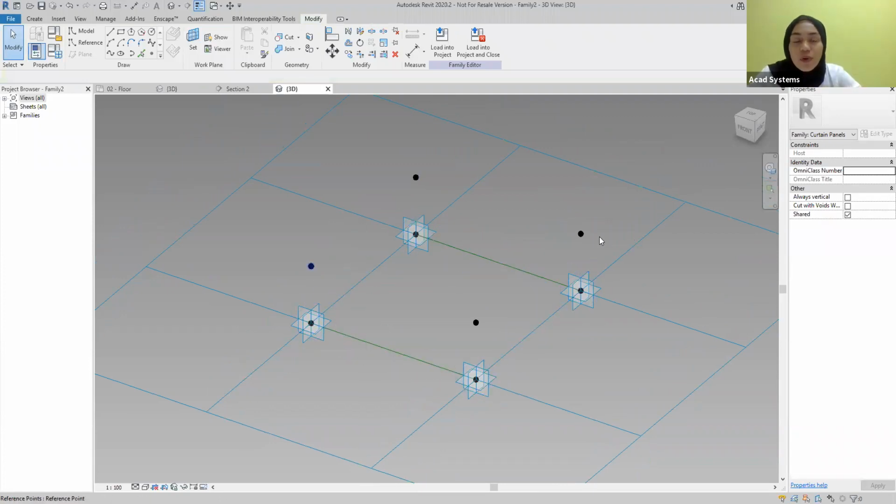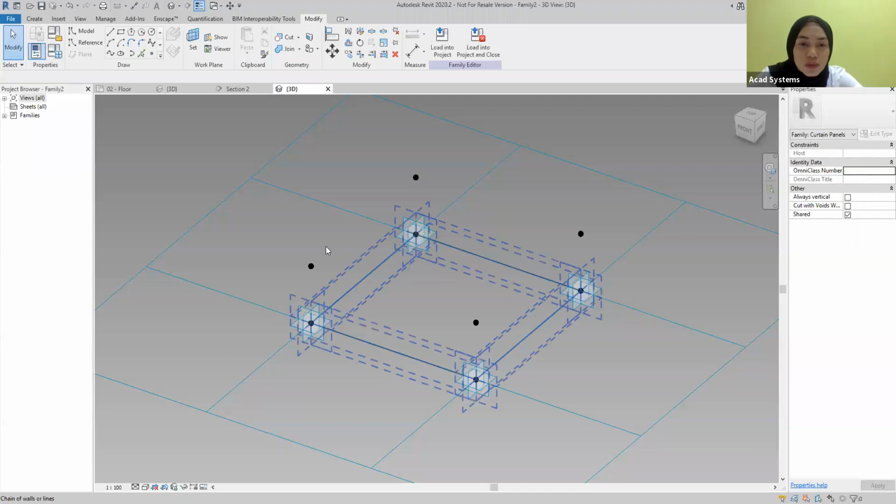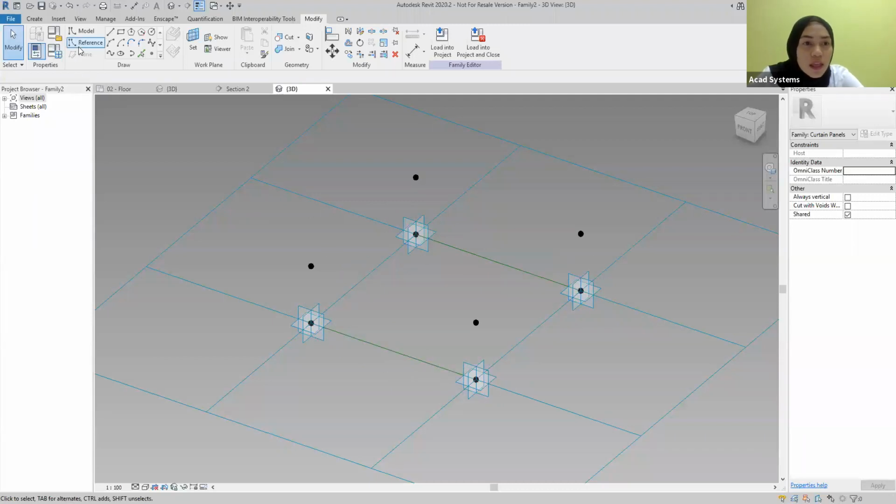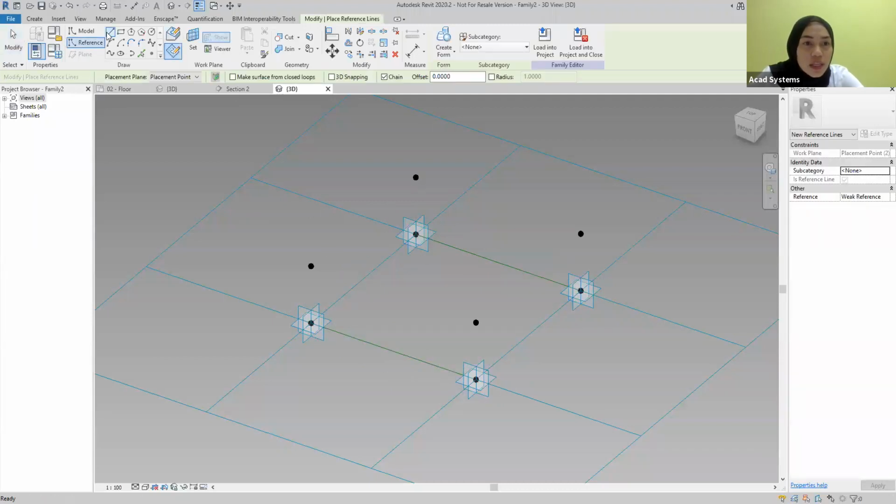So by these points, we can create a line and then we can create a plane also. So I'm going to pick reference and I'm going to pick a line. This is actually just a basic drawing aid, just like AutoCAD and everything. If you can see, we have line, we have rectangle, we have circle, just the same drawing aid.